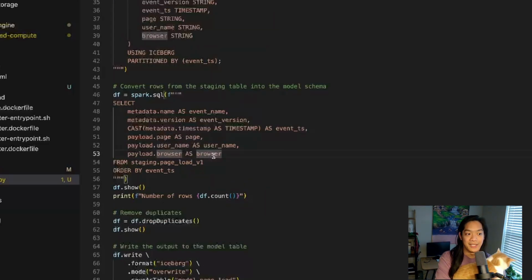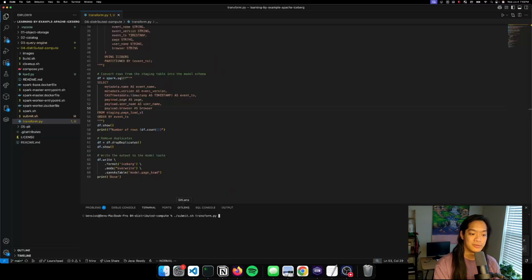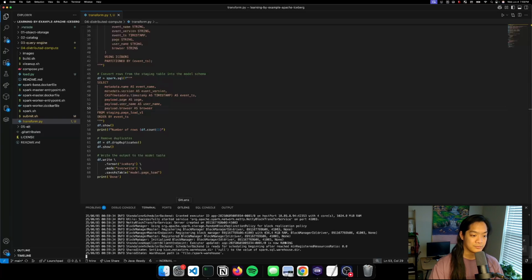Continuing on, we just have a basic select query here. We're actually creating a data frame off of the table that already exists. You can see that we're selecting metadata.name and we're renaming it to event name. So we're creating a data frame that matches the schema we created in our other table. And then we're going to drop some duplicates, do a show, and once again, we're writing it using the dataframe.write function there at the bottom. Sorry, I can't use the mouse on this part. My hands are full. Once again, we're just going to submit that to the Spark cluster with submit.sh transform.py.